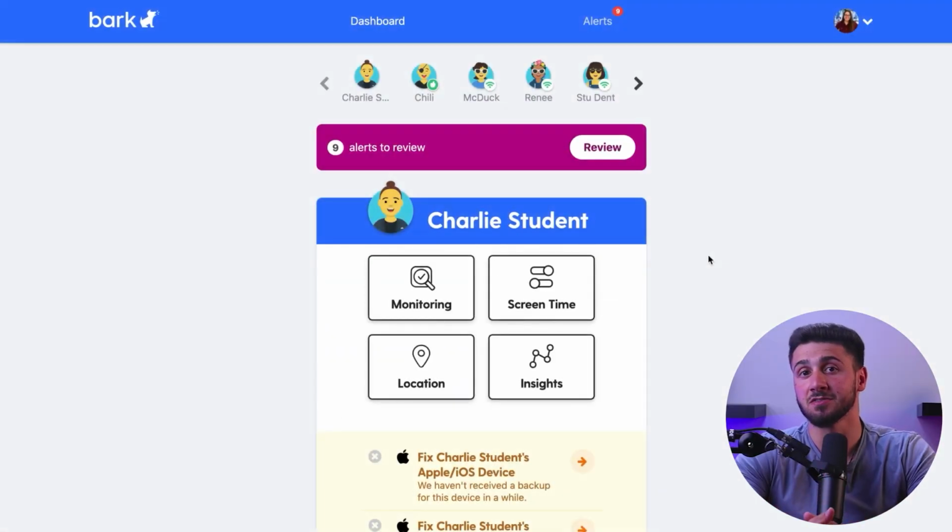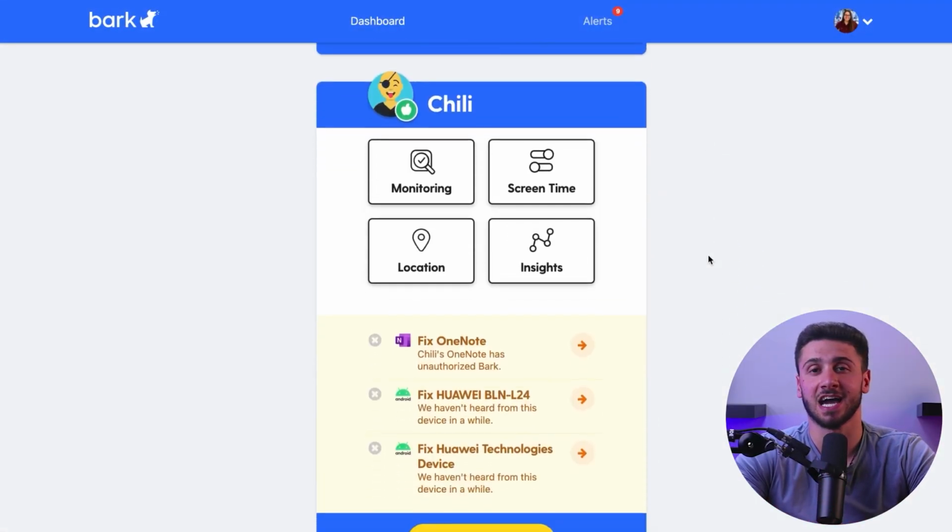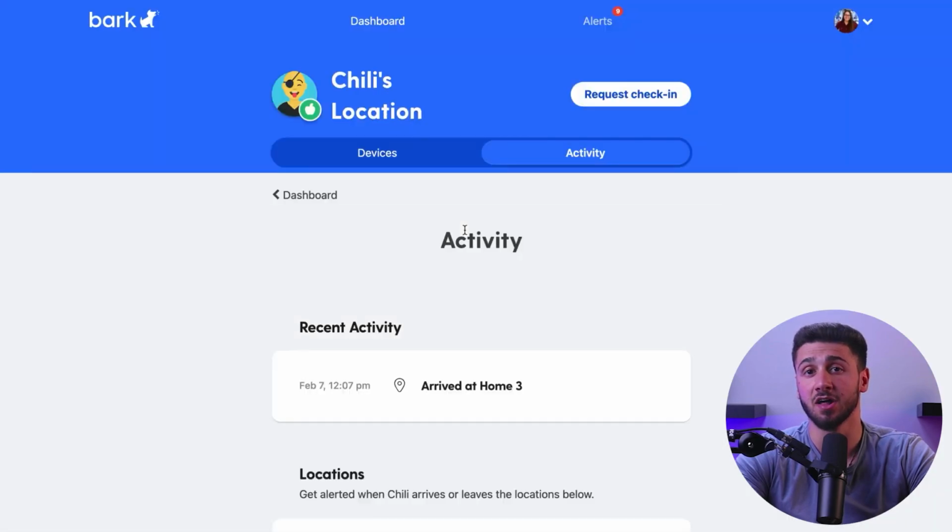Another feature that Bark has is a live check-in request. If your children are going out and you'd like to know where they are at any given time, you can request a check-in on their device.